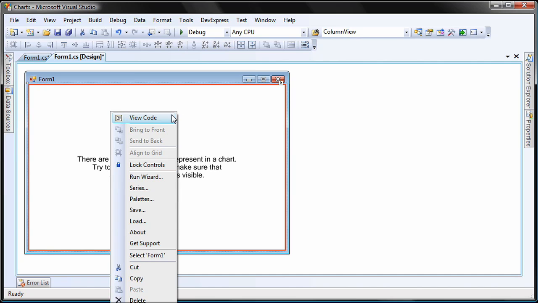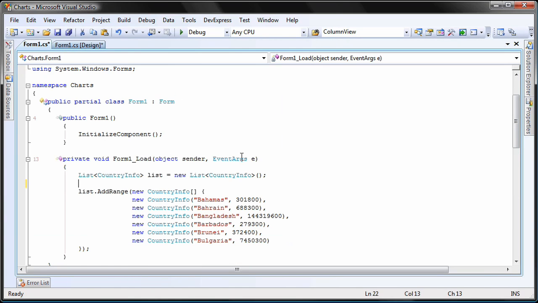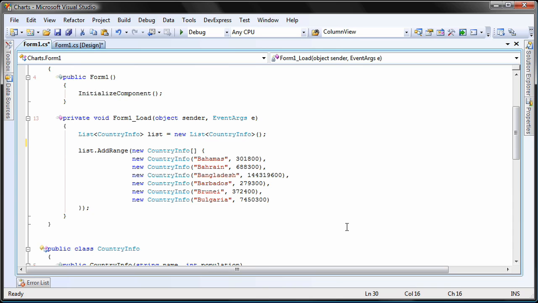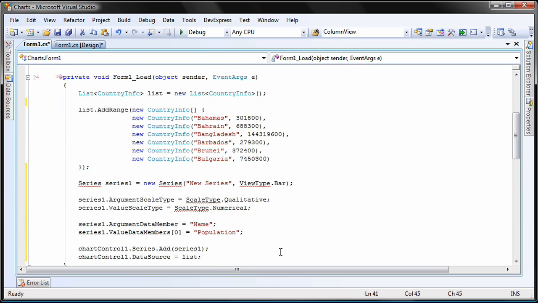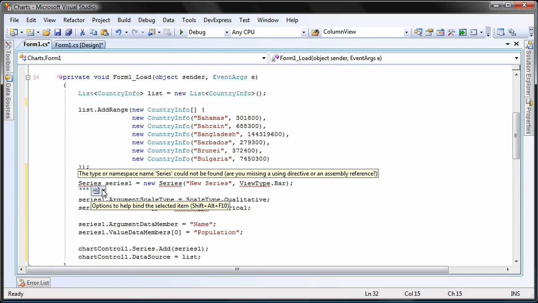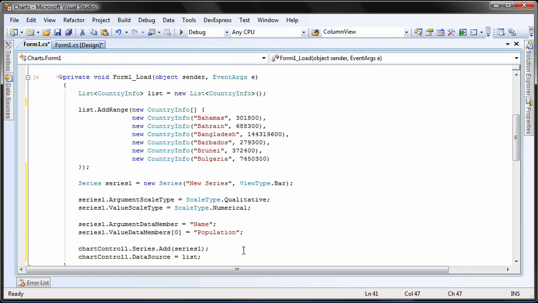I return to code view. Within the form's load event, I add the following code to bind the chart control to the sample list of data. Notice that I need to create a reference to the DevExpress.XtraCharts namespace.